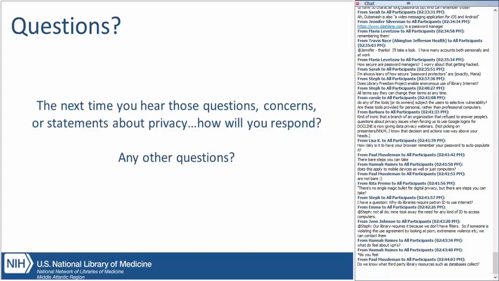Well, I'm sorry I'm not being able to get to all these questions, but I'm so glad that you have so many. Do we know what third-party library resources, such as databases, collect? So this is a case, again, where libraries should be curious and perhaps critical about not just their own privacy policies, but they should be aware of the privacy policies and terms of service that their vendors employ.